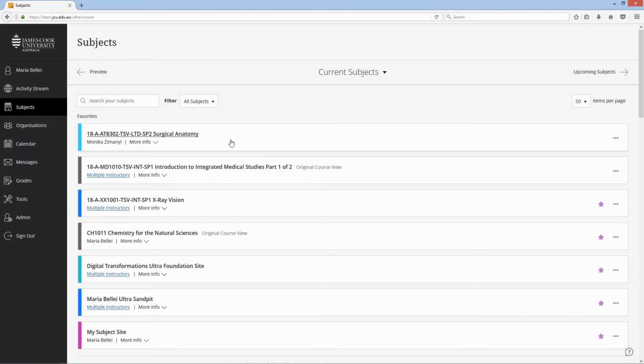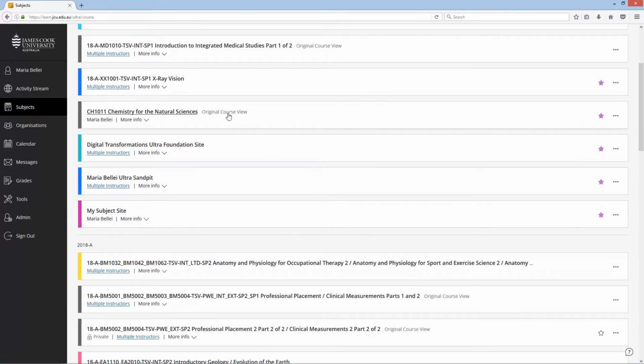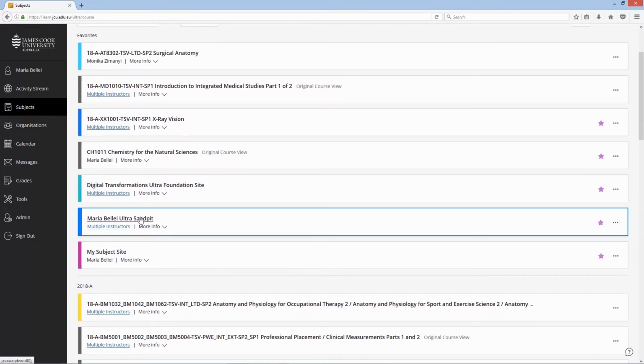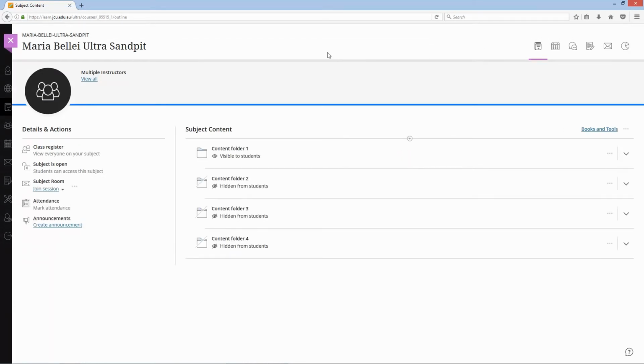When you're looking at the subjects in your main course view, you'll see that original course view subjects are going to be in the color gray. So for example, here we have chemistry for the natural sciences, which is an original subject, whereas the ones in color are Ultra subject sites. So let's have a look at an Ultra subject and let's see what new features we can find.